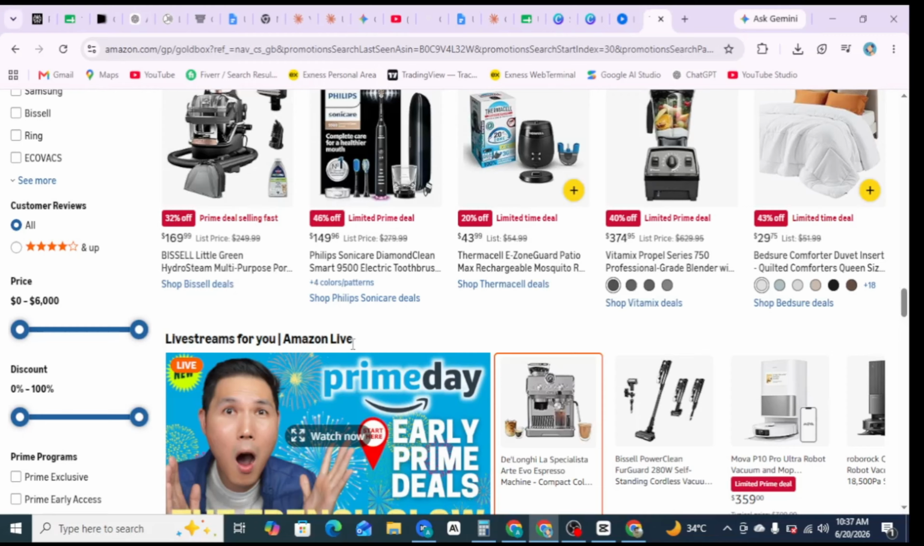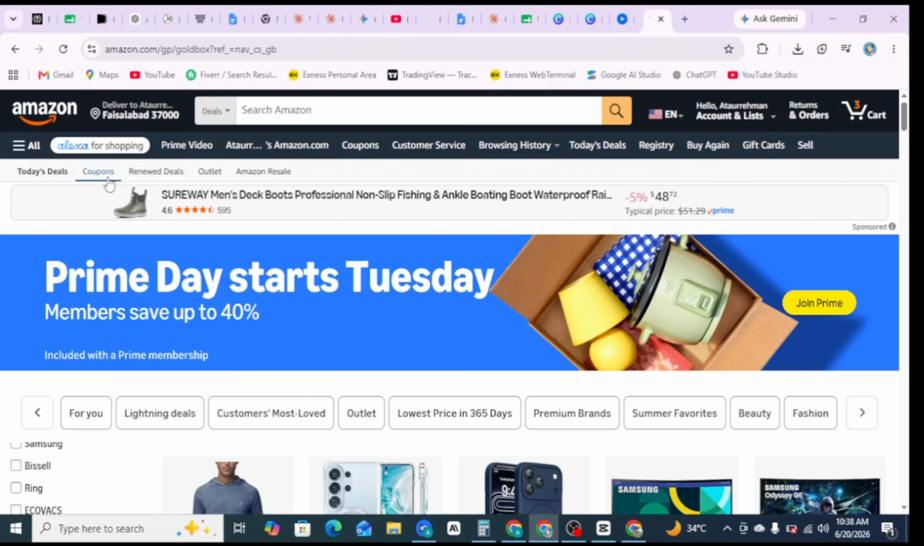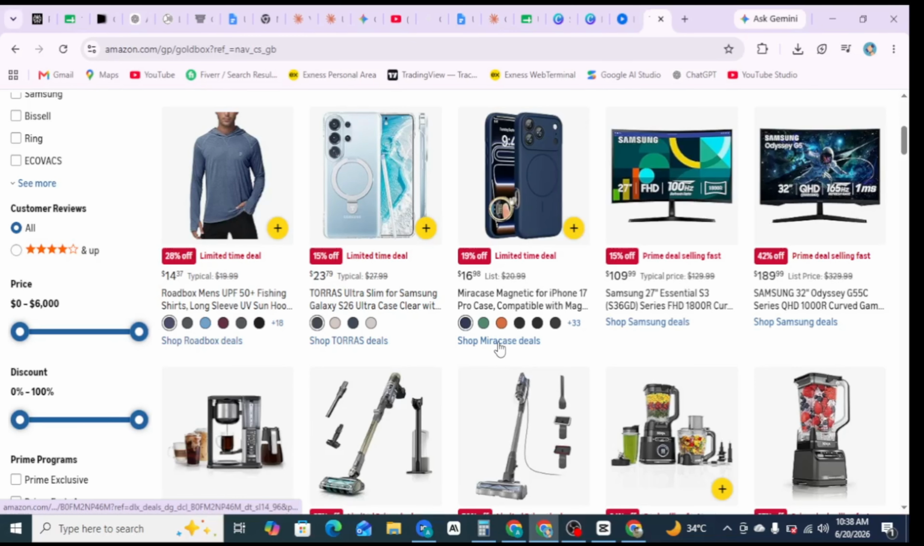And that's it. By saving items to your lists, watching deals, and turning on notifications, you can stay updated on price drops and limited time offers in 2026.